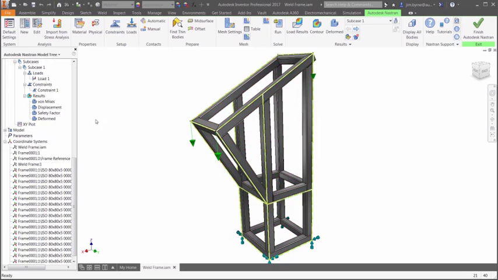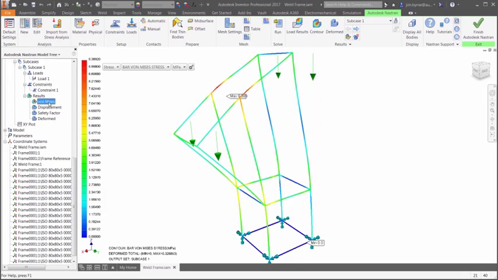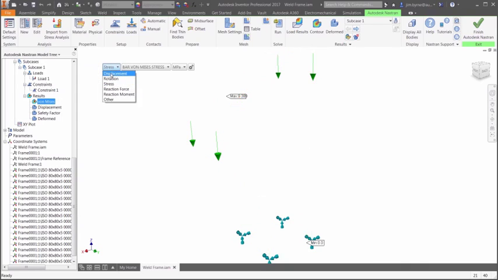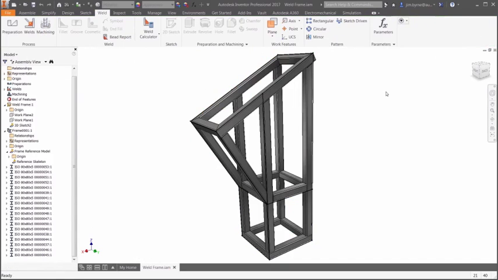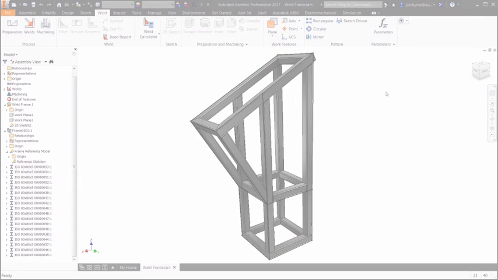Beam elements are a great way to try several ideas in a short amount of time, as opposed to meshing the weld structure with solid elements which can take several minutes to solve. Autodesk Nastran In-CAD makes working with structural members faster and easier than ever.